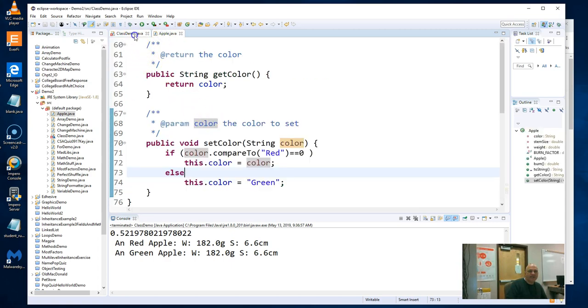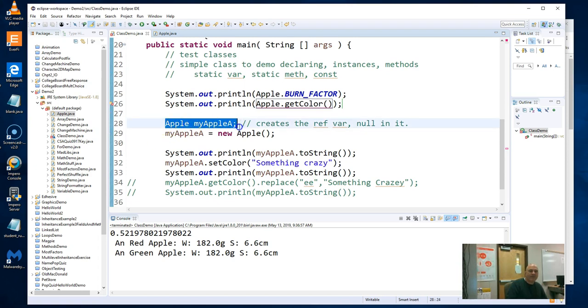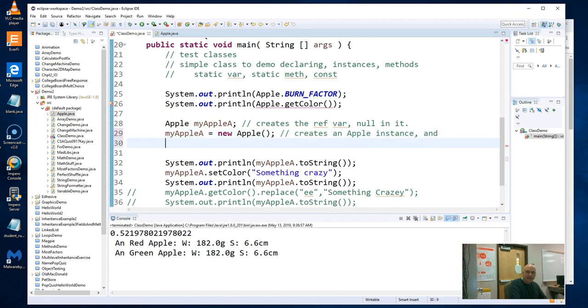So in the demo, we instantiate the object with the following syntax here. We create a reference variable, and then we use the new keyword and a constructor to create an instance of the variable. So this creates an apple instance, and references it with my apple A. So my apple A, the reference variable, does not actually have the apple in it, but it references the apple instance that we created with new. So here we're instantiating an instance.